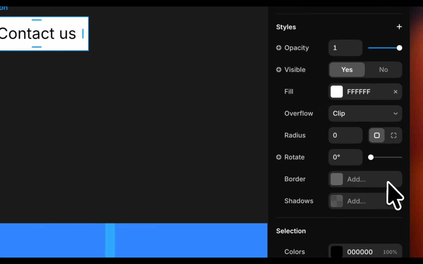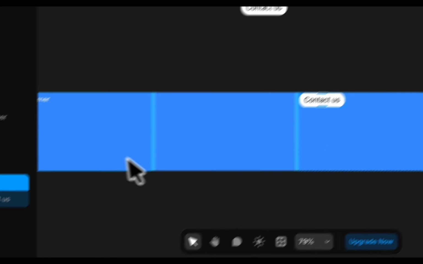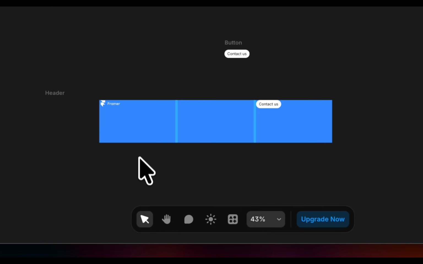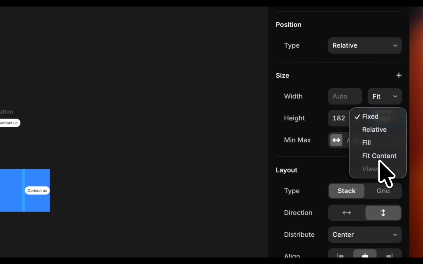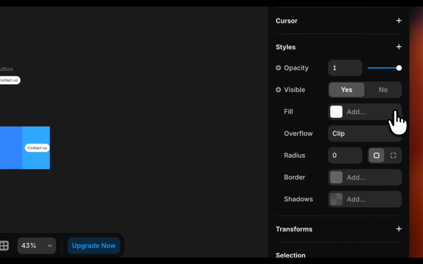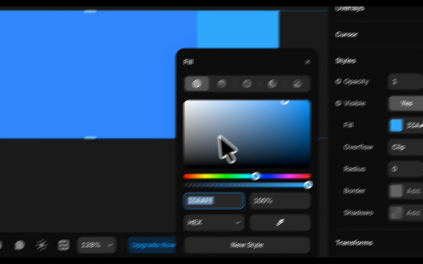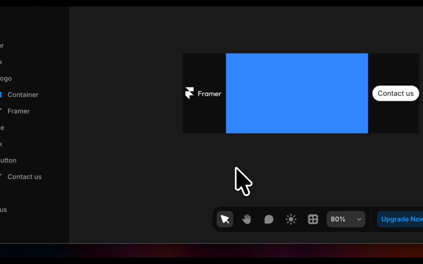Alright, and let's increase the radius of this button as well, so like around this, and once we do that we can simply copy and paste it out here. And now what we will do is choose the first and the third frame to be fit content and fit content, and it would look like this. And let's also remove the background color. Okay, no, let's use black color but in 40% of opacity, so it will look like this.